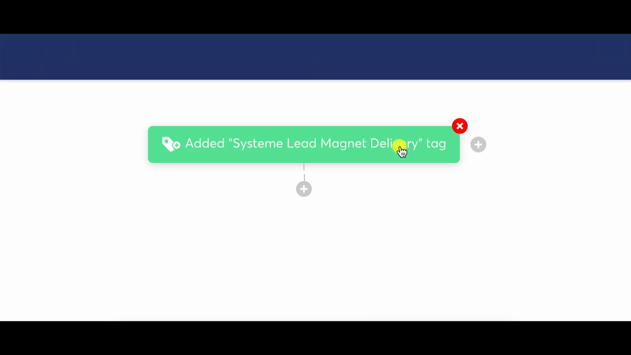When this tag is added to that contact, they are now going to be inside of this workflow, and we can customize their journey the way that we see fit. All right, this is a little bit more advanced, but once you get started using this, and System is very user-friendly, you're going to see how powerful this is compared to using campaigns.